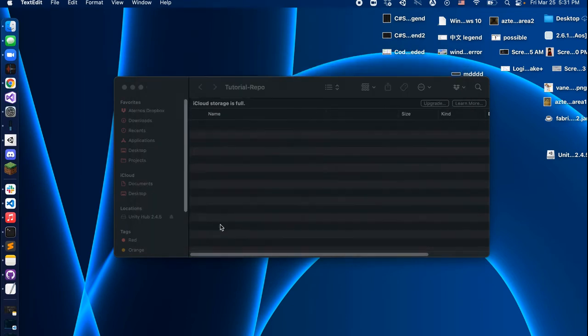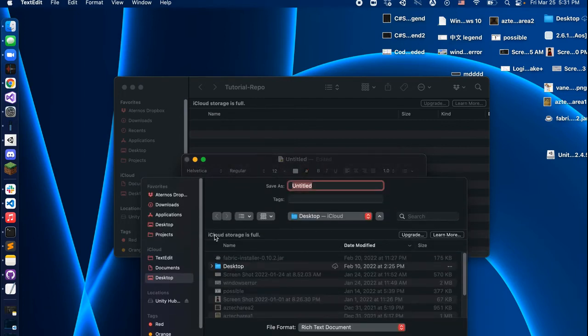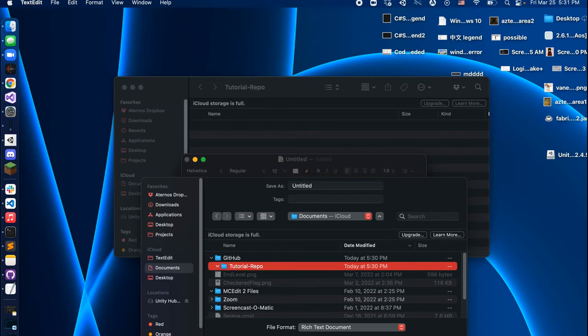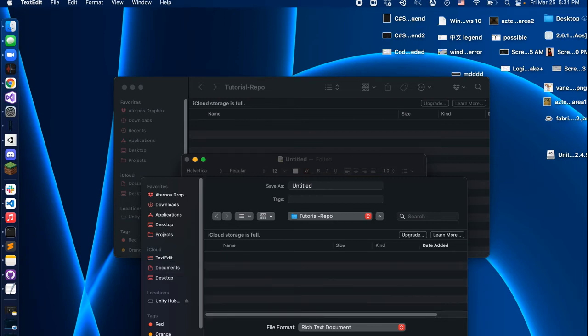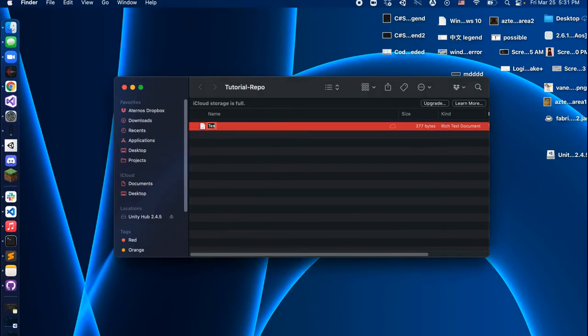So let me press new document, and I'm going to put testing test, and I'm going to save this over here. And to get to this, I'm just going to go to documents and go to GitHub and then tutorial repo, and I'll press save and save again. And now we have a thing in here called Untitled. I'm going to rename this to test.